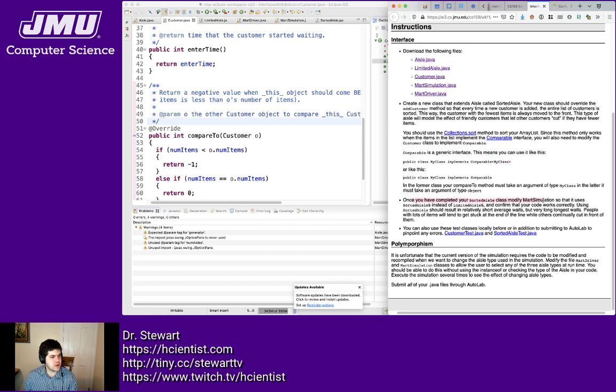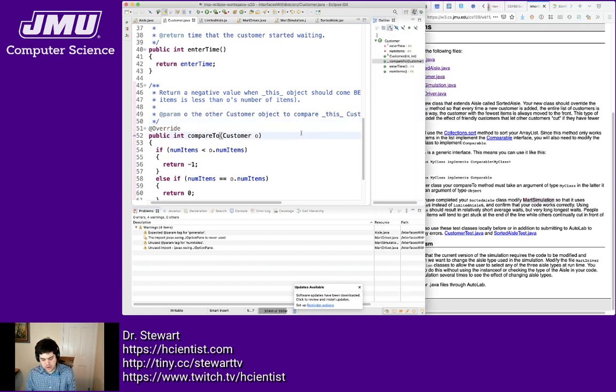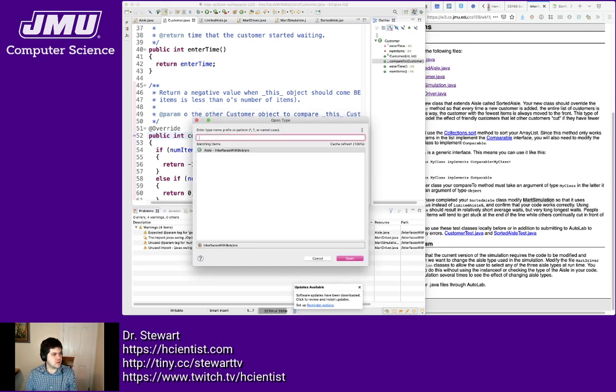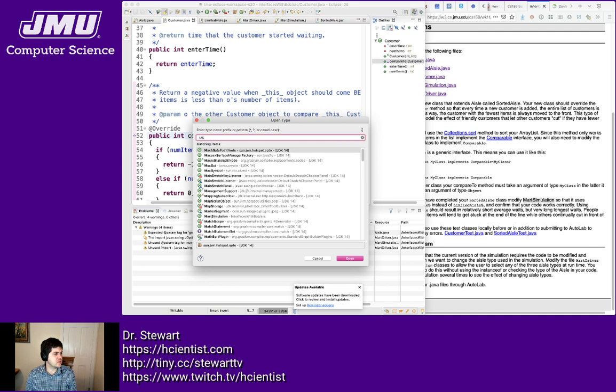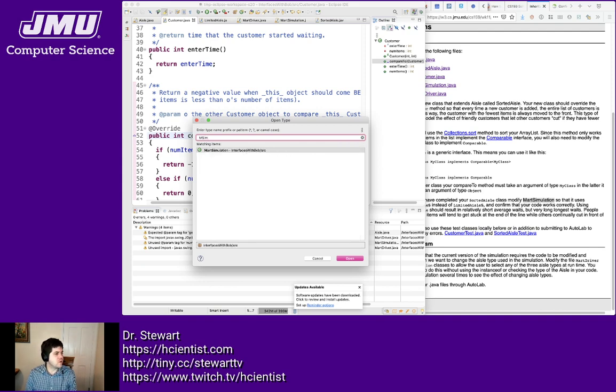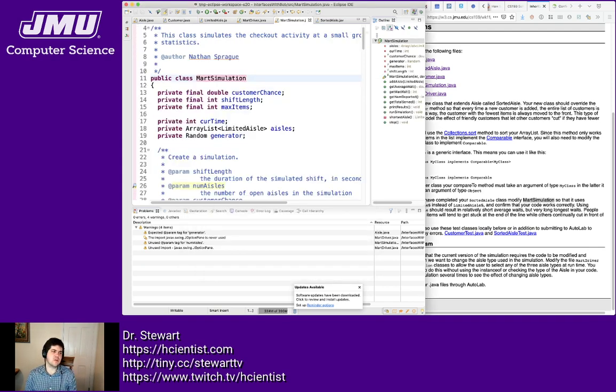Okay, so now that we have our SortedAisle, we need to continue to modify the MartSimulation. Let's see if I can remember how to do this. If I hit Command Shift T, or Control Shift T on Windows, I can say I'd like to open up the MartSimulation, and that's just a quick way to switch between the different classes in my current workspace, my current project, so I don't have to keep showing and hiding that Explorer sidebar over there.